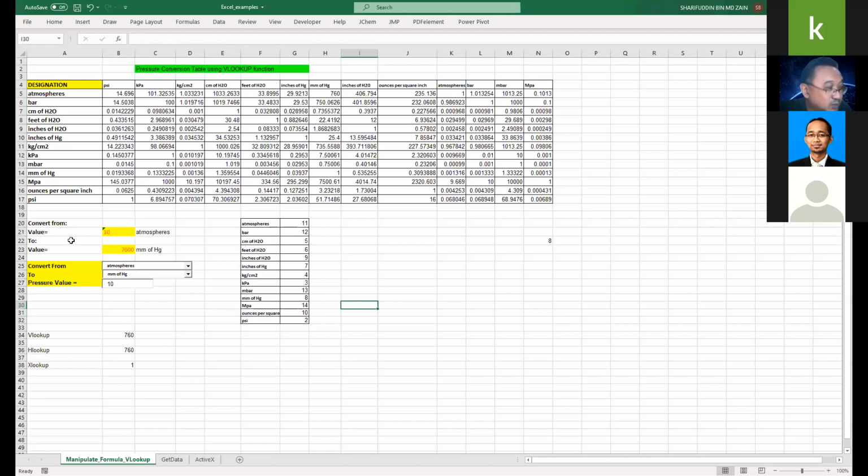So what the formula does is that it looks for atmospheres. What is the number of row? Okay, it's 11. Then it uses the VLOOKUP in order to get the number which is to be used in the conversion, and then multiplies with the value that you want. So this is a sheet where you use these two formulas.